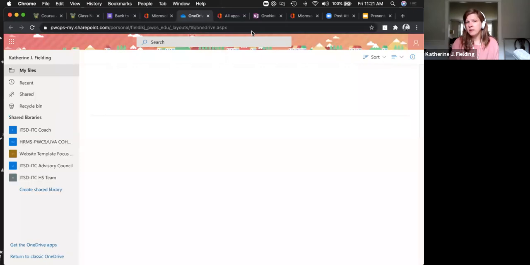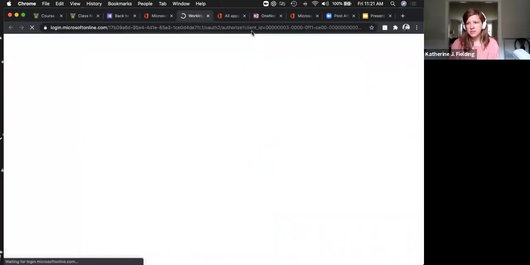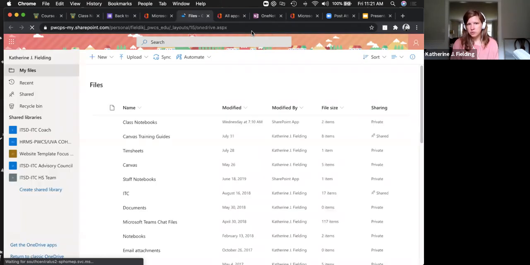Now, anything that is in your team drive is not available for you in Canvas to give to students. So if you have something in a team drive, like a CLT drive, you're going to have to copy that over to your own drive, and then you'd be able to share it with students. So just keep that in mind. Any OneDrive questions?